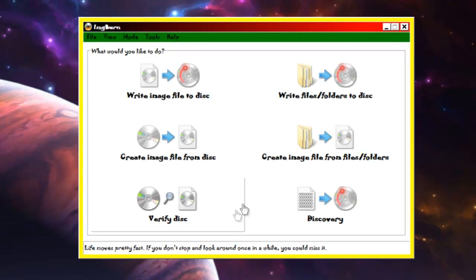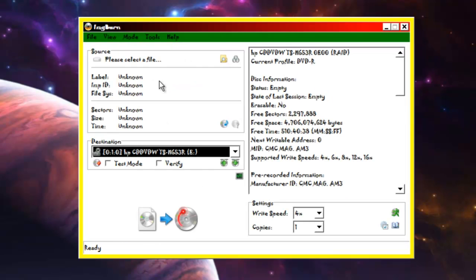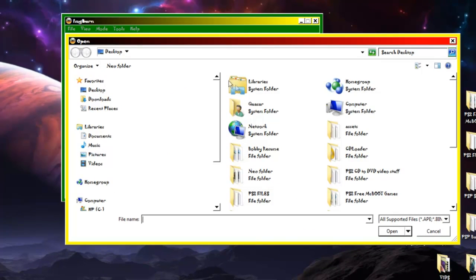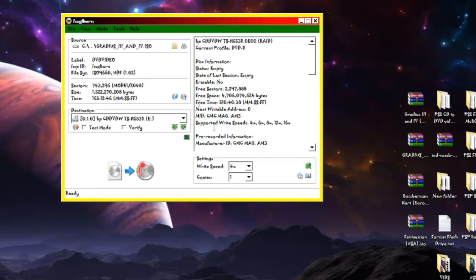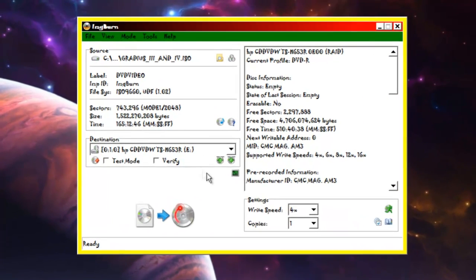Now, instead of going here, we used this option last time. Now that we have our image, we're going to write image file to disk. So we want to click on that. Go up here, we're going to select our game. Okay. We want to make sure that the write speed is set at 4x, and go ahead and just make sure these are unchecked. And that is it, guys.